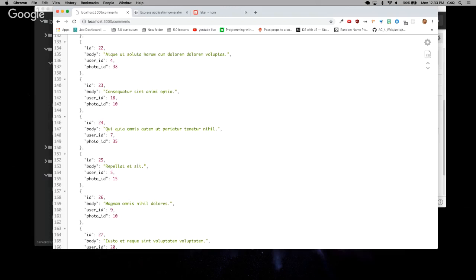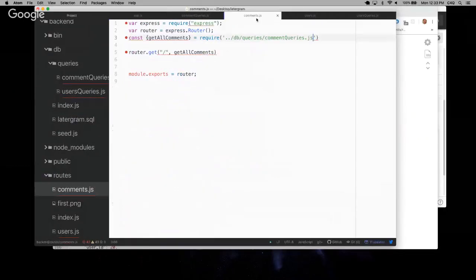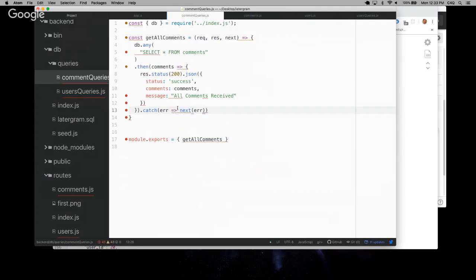Okay, let's add a way to create a new comment. So that's going to be in our comment queries. We can say const create comment, request, response, next. What does this look like? db.none, sure.